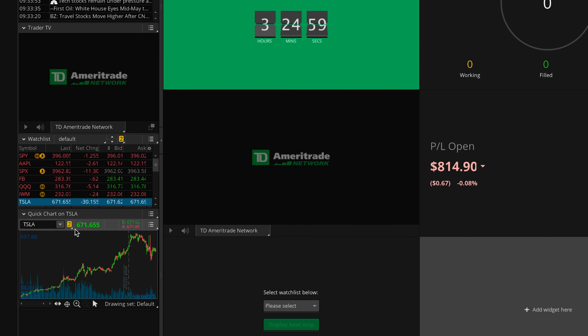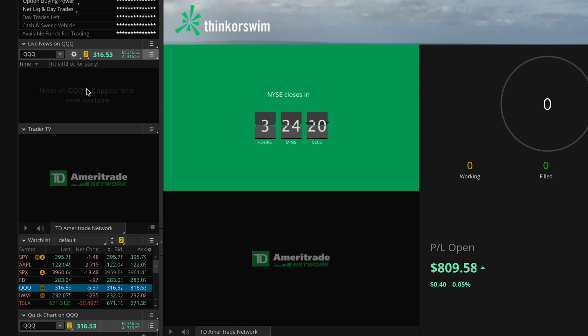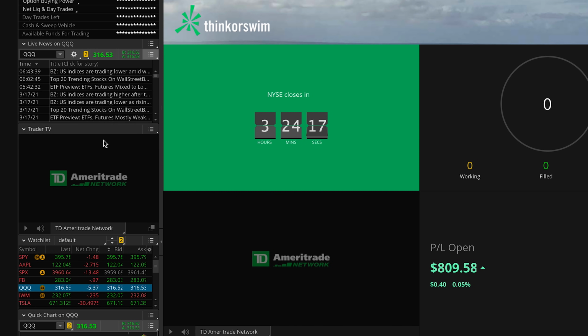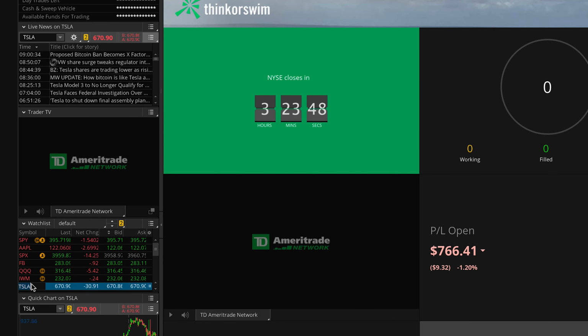This is their linking system, which will link different gadgets and windows together. So for instance, the watch list and quick chart are both linked by the yellow 2. So if I click on a ticker on my watch list, it will automatically load up on the chart. We can then link news to these as well. Now our news gadget is only showing news for whichever ticker is currently active with our yellow 2 link. So if I switch to Tesla on my watch list, the chart and news now switch to Tesla as well.